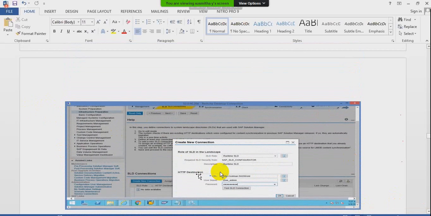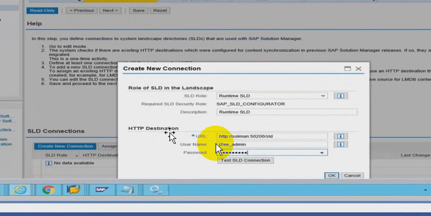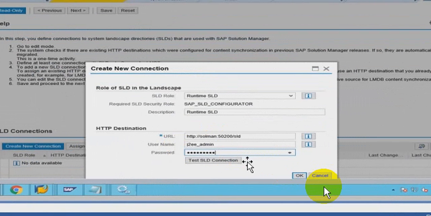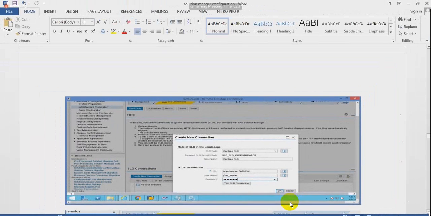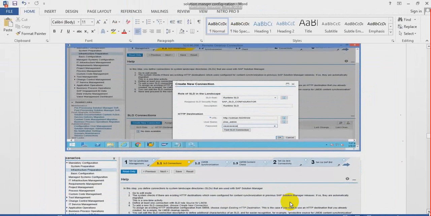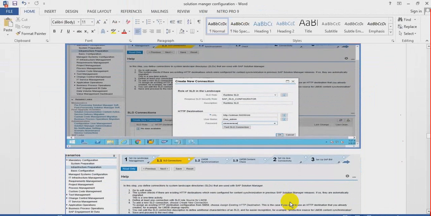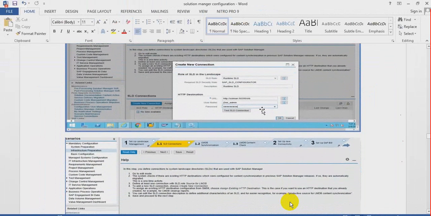And the HTTP description means the SLD link is there, right? That URL we have to provide here, and we have to provide the user details and password details. If you want to check, you can test the SLD connection. Here provide the SLD details, the username and the password also. This is the HTTP connection. From here, SLD will connect to the Solution Manager by using this K2W admin. This is the required role that the user contains, SAP SLD configurator.